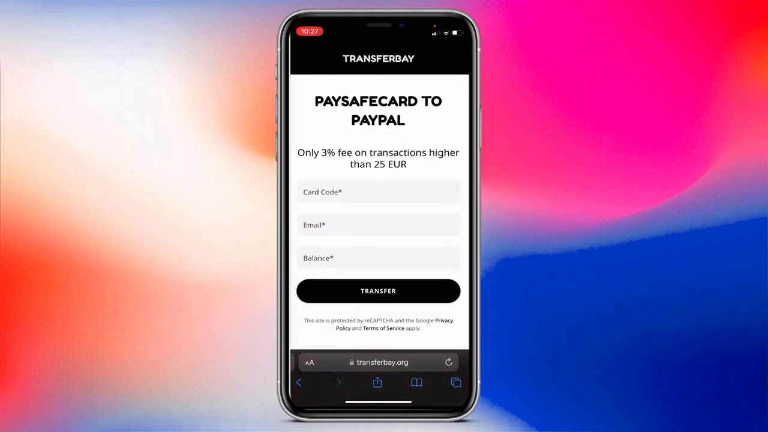All you need to do is add your card code, email, balance if you have an account on Transfer Bay, and afterwards you're gonna select an option, and it says right here only 3% fee on transactions higher than 25 euros, and afterwards you're gonna have an option to transfer to PayPal.